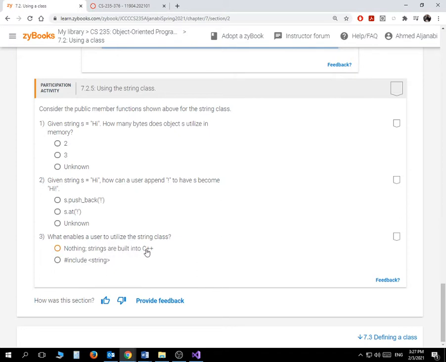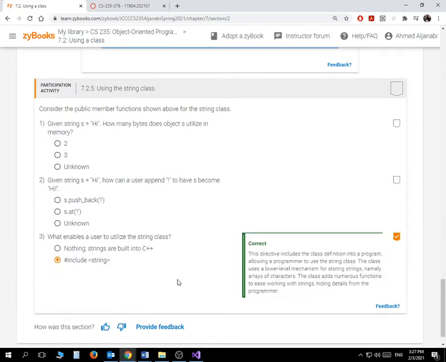So strings are built into C. What enables a user to utilize string classes? This should be the right answer. And that's correct. It's not built into C++. No, I know that for sure.